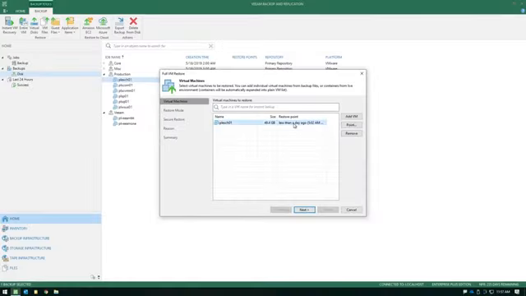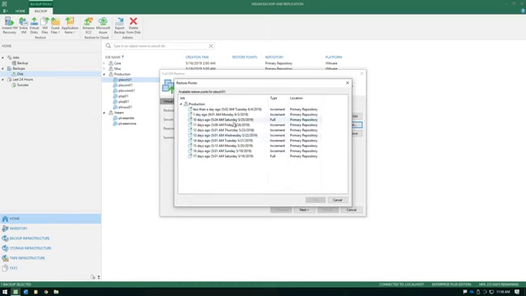Now, the first step in the wizard is choosing which restore point you want to recover. By default, this is going to be the latest possible point on disk, but if there was a situation where you needed an earlier point in time, you simply choose Point, expand the job, and this will list out all of the other restore points you could leverage.